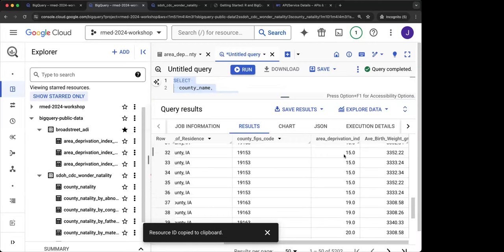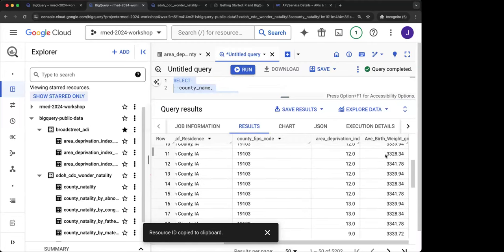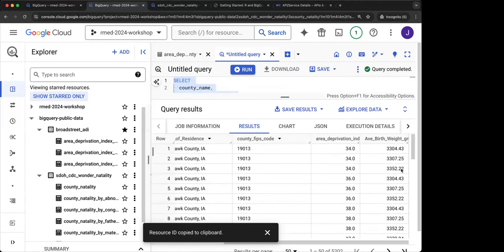And I can see my area deprivation index and my average birth weight. So this feels like a join that I can feel confident about. So I'm going to paste that long query into chat so that you have it.